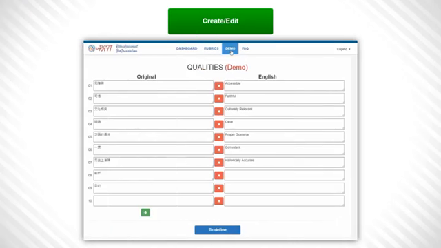Using this as an example, what do you do when you're done? Well, once you're finished, you can click the tab on the bottom that says To Define, which then brings you to the second step of the process.